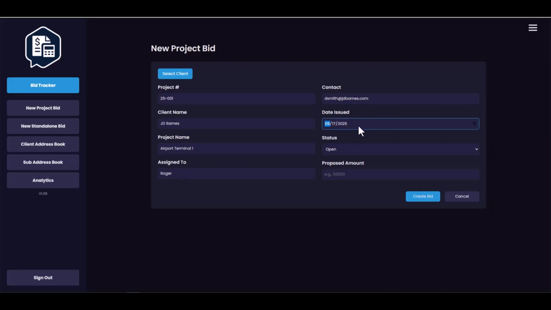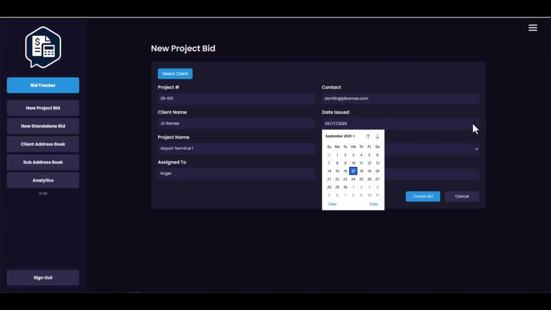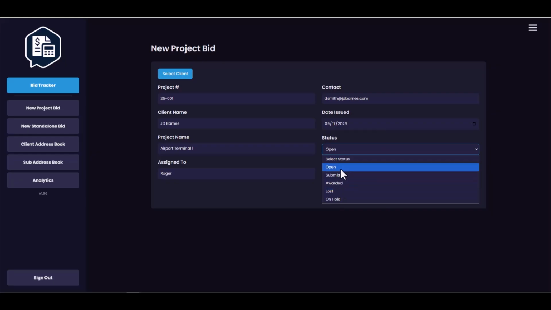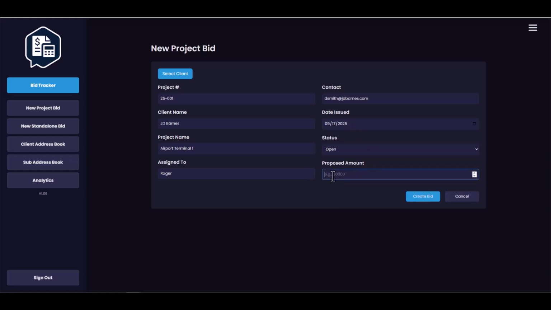The date our project bid has been issued. Now we can always come back and adjust this if we want to send it at a further date. I'm just going to select it for today. The status here is going to depend on if we have it open, submitted, awarded, lost, or on hold. In the current case, we're going to keep it open because we have not submitted it yet.